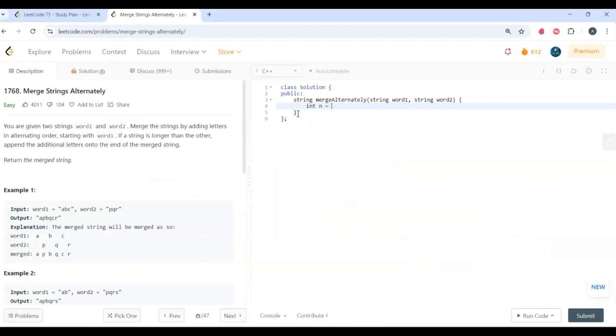So initially I have taken the word 1 size and word 2 size. I have taken two pointers I and j which would start from 0. I have also taken the resultant string which will contain our merged string. I'll run a loop over these two sizes and then I'll add each and every character from these words. And in the same way, I'll move these pointers to the next index. Again, adding these characters from word 2 and moving this pointer to the next index.